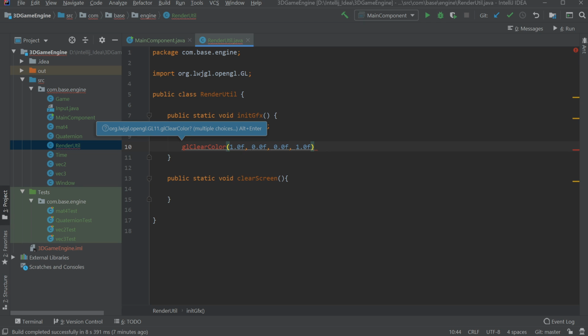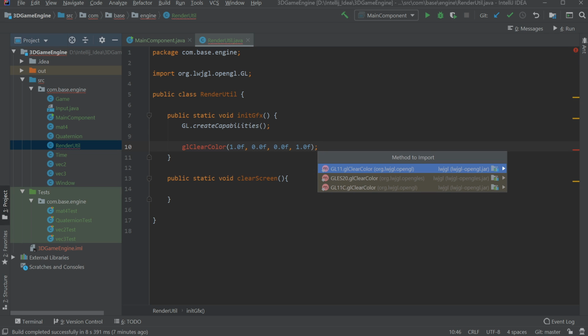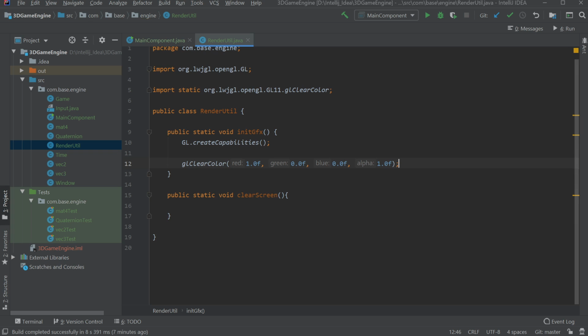Oh, we've got multiple choice, have we? Okay. So Alt plus Enter, what's our multiple choice? We can use GL11. What's the difference between the top one and the bottom one? Don't know. I'll take the top one. There we go. So it fills it in for us now.